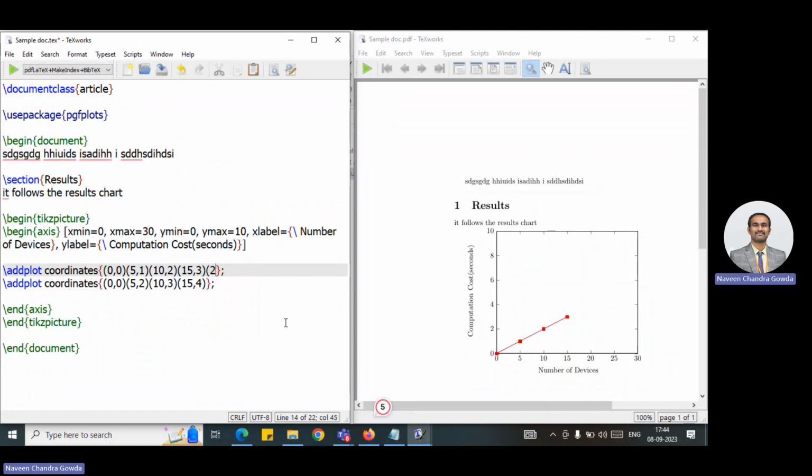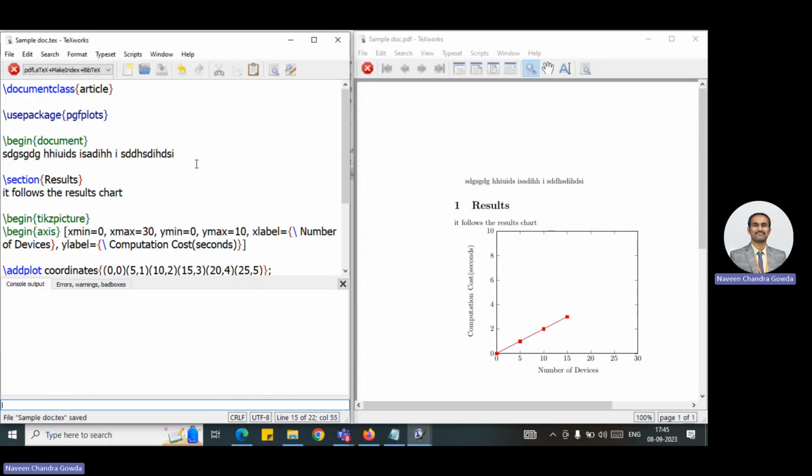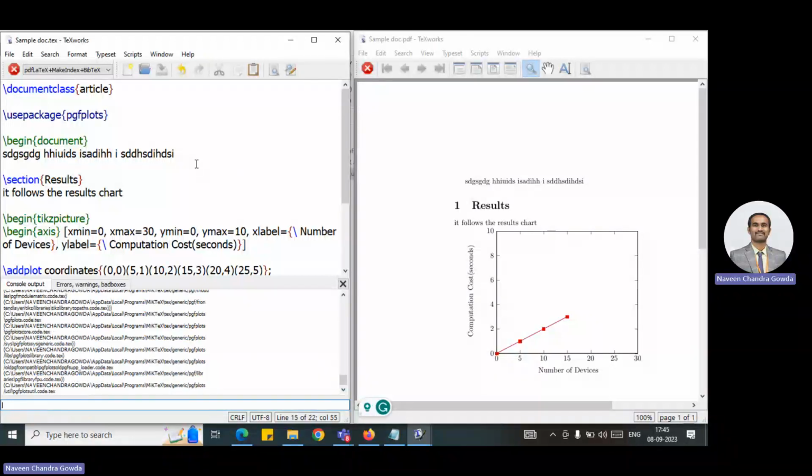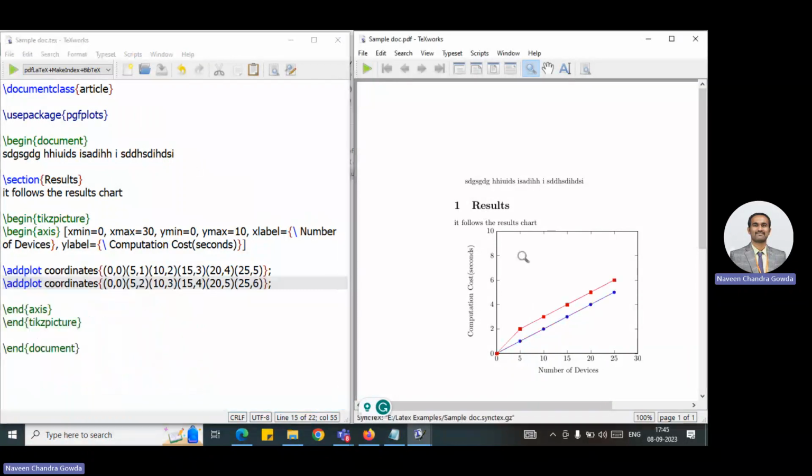I'll put 20 comma 4 here, whereas here 20 comma 5. Similarly 25 comma 5, whereas here 25 comma 6. It is left to you how many lines you would like to draw, you can keep drawing. Making sense? So within the result section, wherever you would like to draw a line chart like this, you can keep drawing, right?